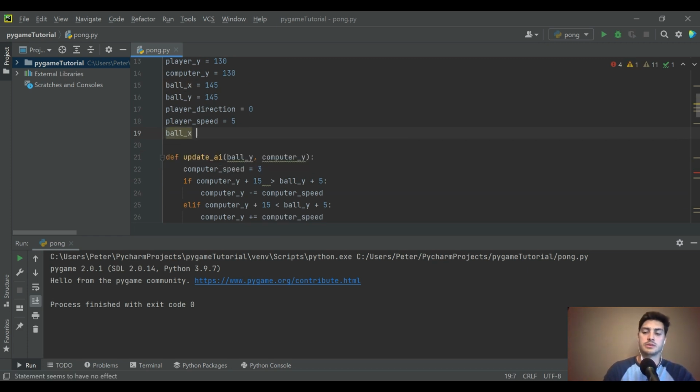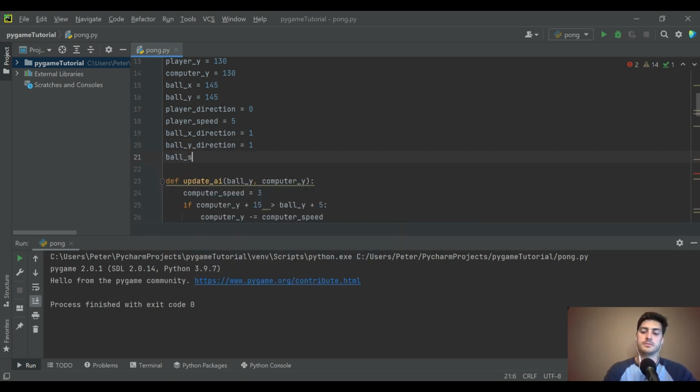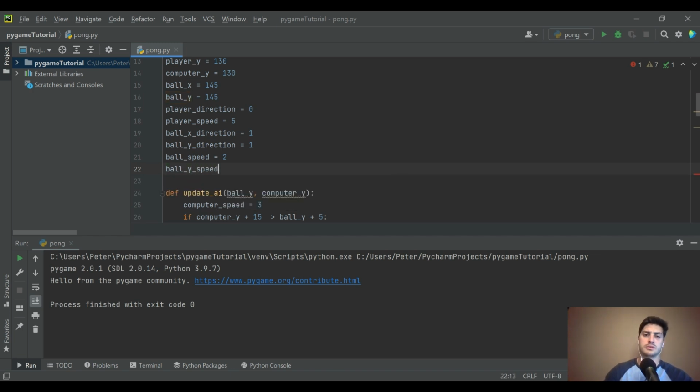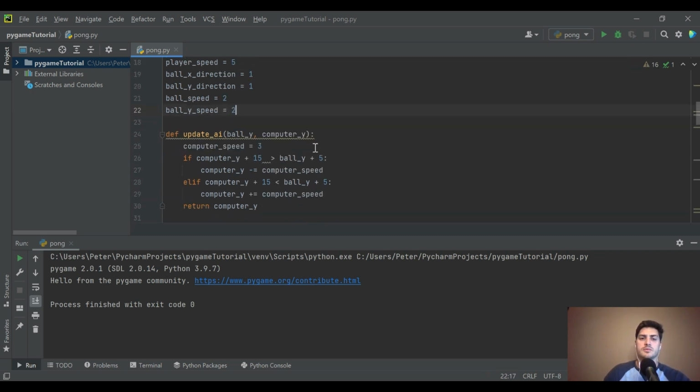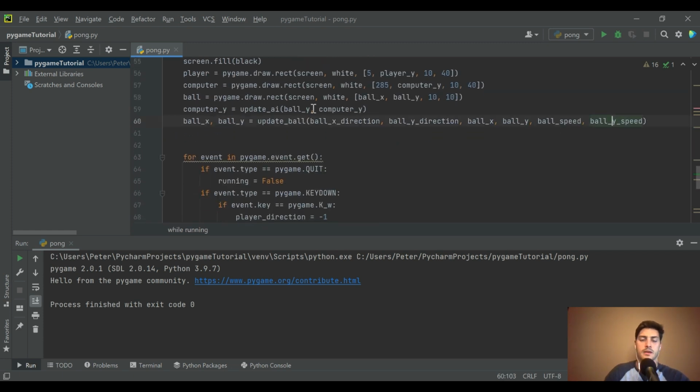Ball X direction, and we'll start it out moving to the right. Ball Y direction, we'll start it out moving down. And ball X speed, we'll make it 2, and ball Y speed, which we'll make 2 as well for now. Do we pass that in? Yep, okay.